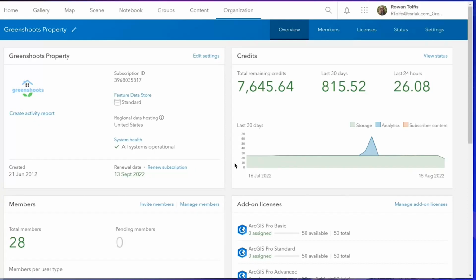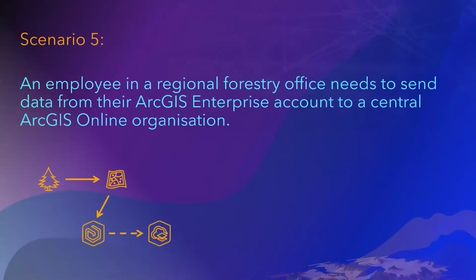So our final scenario involves a regional forestry office that needs to share data from their ArcGIS Enterprise account to a central ArcGIS Online organization to contribute their regional information to a national database. Situations like this tend to arise when a company gets large and different parts of the organization use different ArcGIS Enterprise deployments.